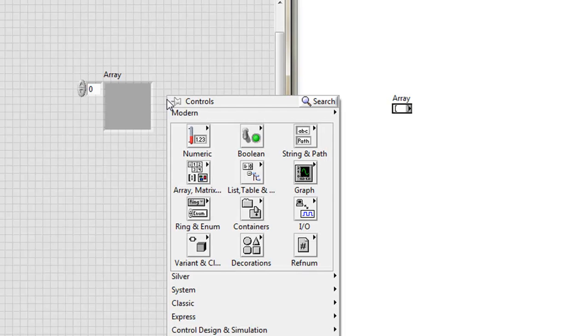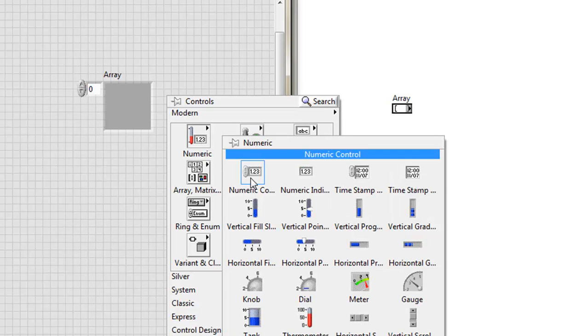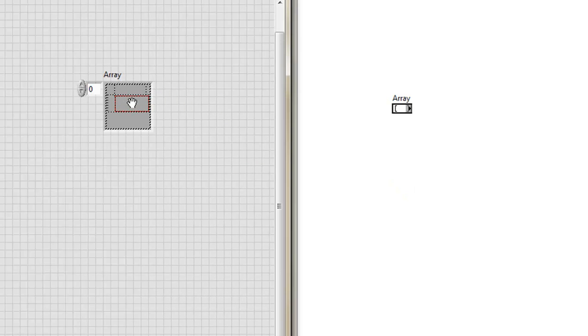So I'll do something very simple, which is just create a numeric control. You see when I grab it and I hover inside of the array, I get these hashings along the edge. I click and it auto sizes around that. And now I've created an array of double numerics.